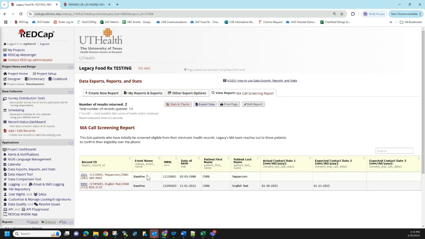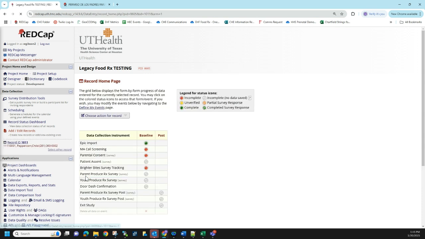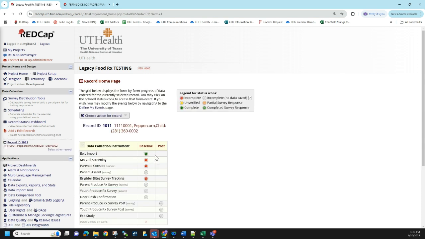By default, the patients who have not filled out the consent and assent forms will appear here. You'll then click on the record ID, the underlined number here, to go to the individual account or page. After clicking on 1011, I'll see all the forms that are visible. Please note that for this training, all forms appear, but the only ones necessary for the MA will appear, and that'll include the parental consent and assent forms.